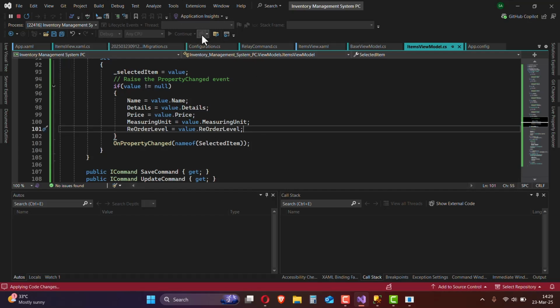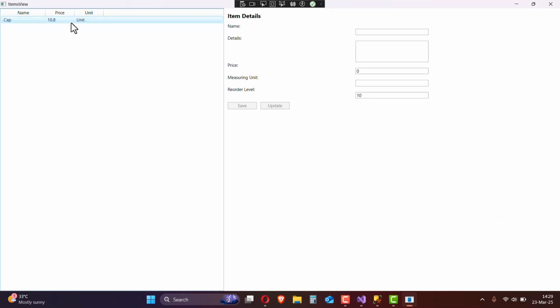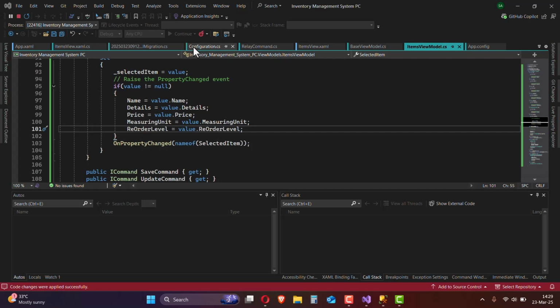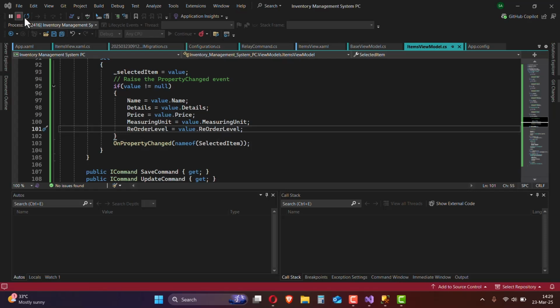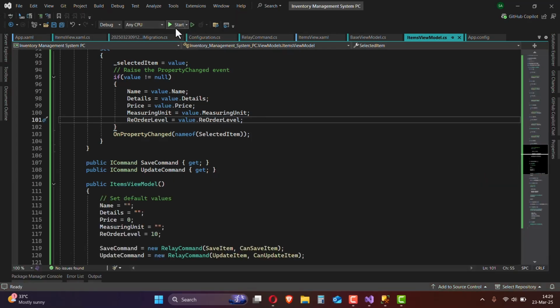I hot reload it and go back here, but the selection change event won't trigger because I already have selected it. So I'm going to restart it.